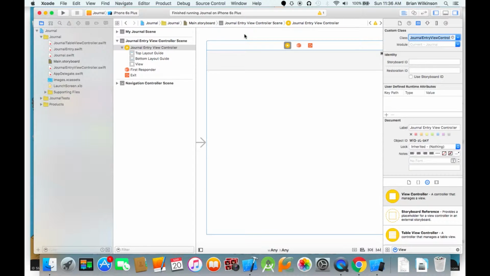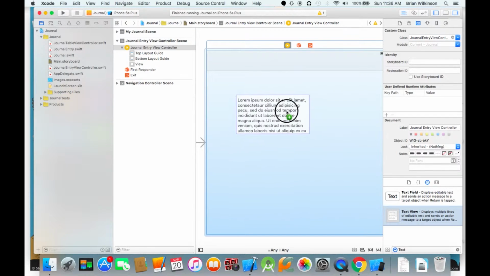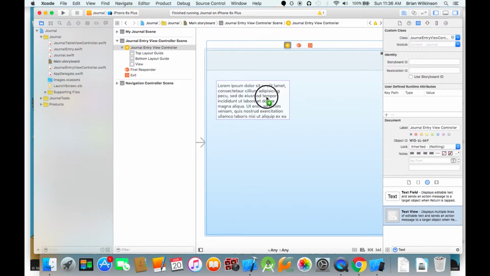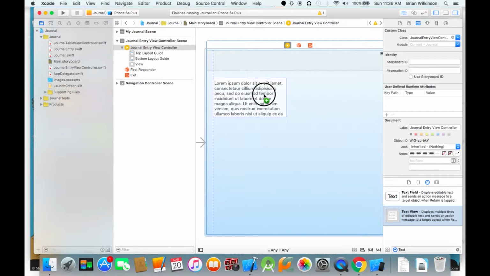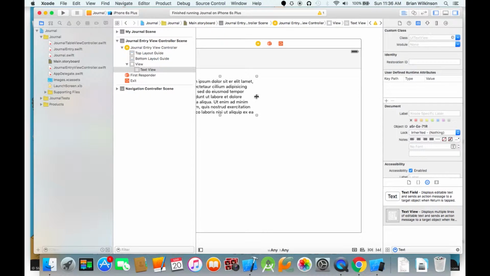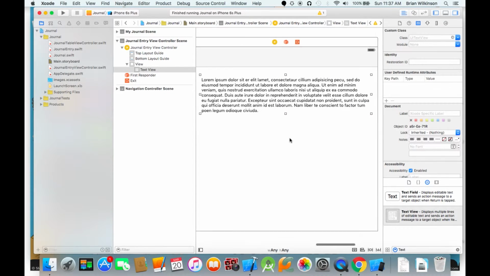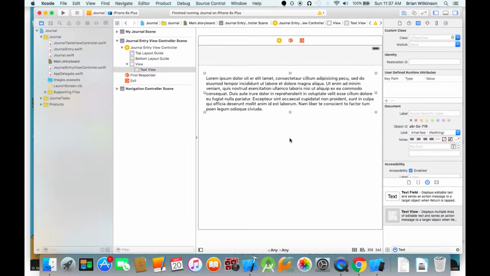So since I want to be able to show the contents, I'm going to create a text view area. So I'm going to use my object library, so Option Command L, start typing text. And I'm going to use a text view this time because it allows you to put in more information. So I'm going to put it about here. Make it a little bit wider. And I'm going to add some constraints for that text view.